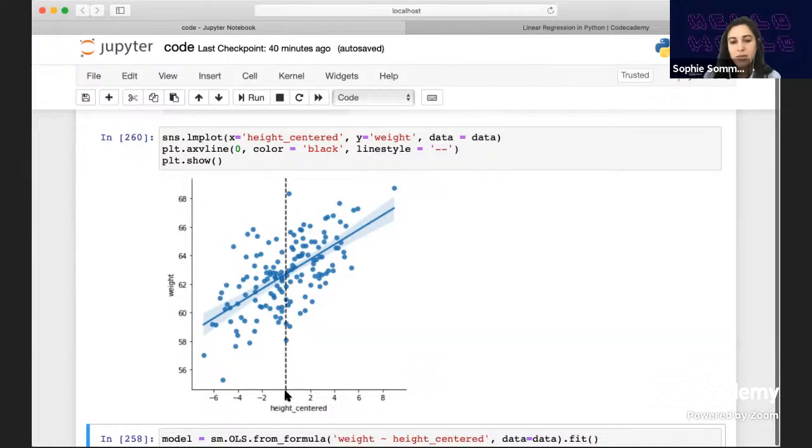Yeah. Exactly. So if your height centered value is 0, it means that you are average height. So the expected or average weight of someone who is average height is 62 point whatever, is how you would interpret that. So now we've got a more interpretable value. And it's a little more stable, right? Because the intercept is now kind of in the middle of all of the data. And so if we have another point somewhere, it's going to be less likely to change what this value is than before.